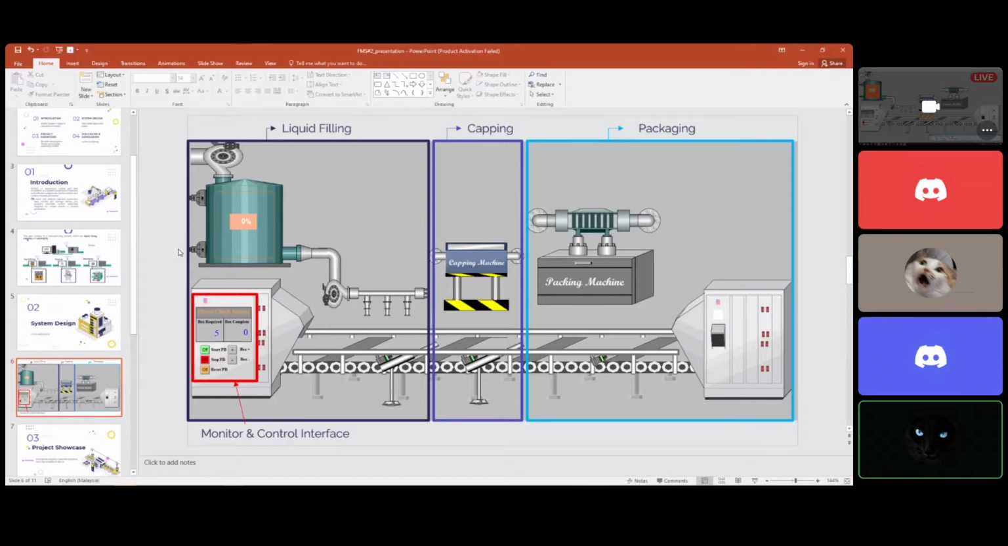For the tank, when the level is below 10%, it will stop filling the bottles, and it will run again once it is refilled up to 90% to 100%.